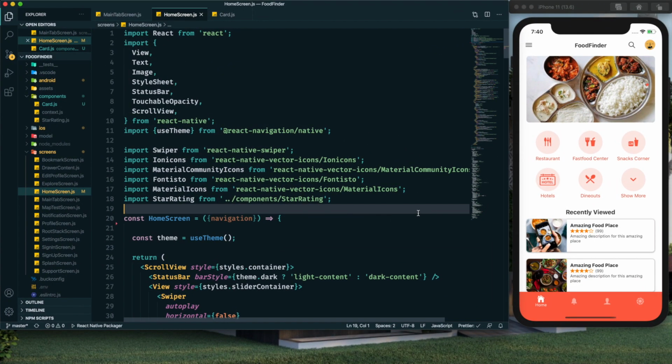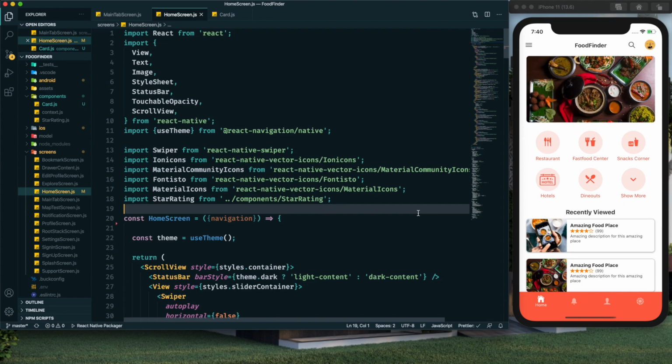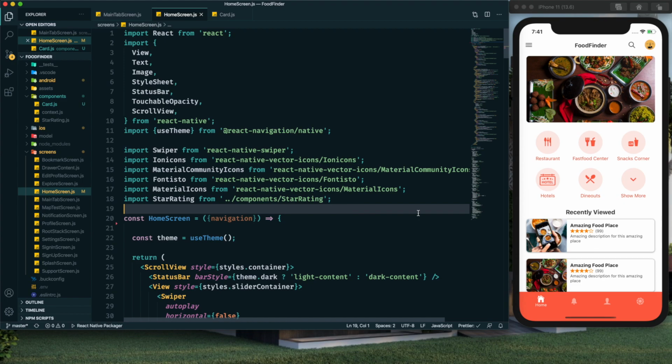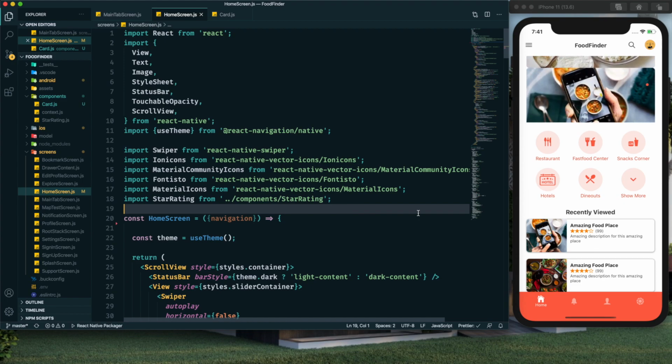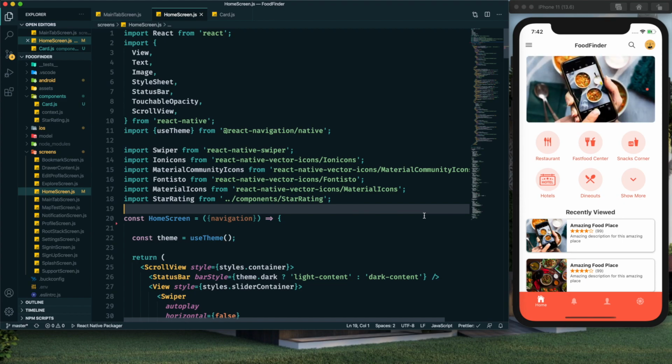So we are at the home screen now, and in my previous tutorial I have already shown you how to implement this layout, as I mentioned earlier. But let me tell you that these tutorials are part of a larger tutorial series in which I am showing you how to create different screens of our React Native app.